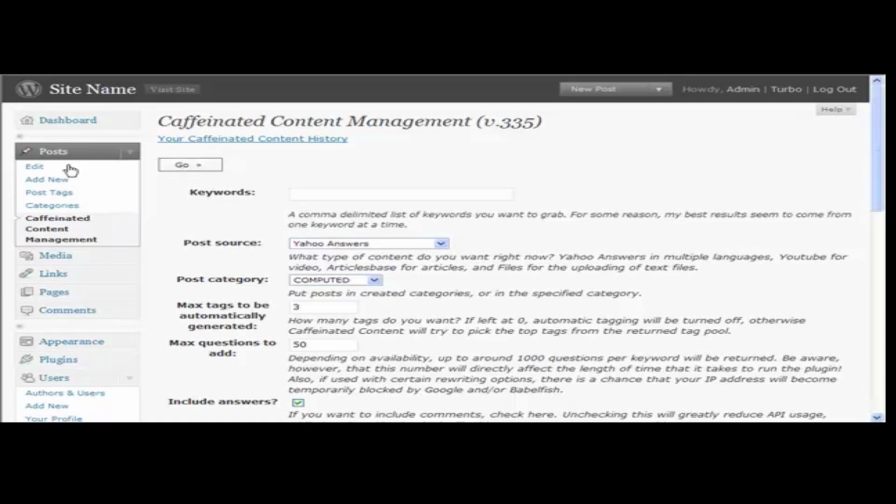Okay, now this is the clever part of it. Under posts you have Caffeinated Content management. Now what you can do is put your list of keywords in here. Having used this, it does seem better if you just put one keyword in at a time; it seems to work much better. So you can pick your content.